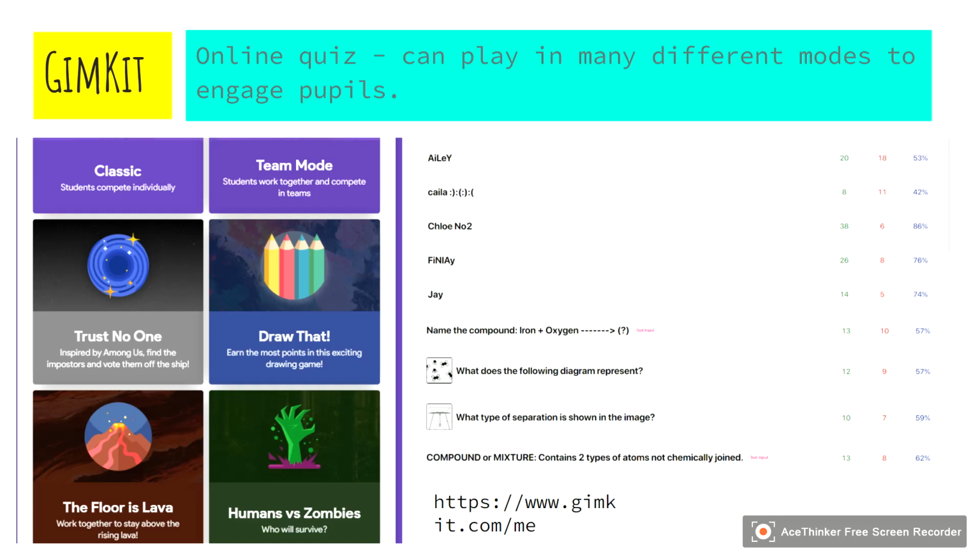For GymKit, I would say the pupils absolutely love it, and you'll find that they all have their favourite mode that when you pop it up, they'll all be going, oh, can we do the floor is lava mode? Can we just do the classic mode? And teachers often have their favourite ones as well. The good thing about this is that it just asks questions over and over again.